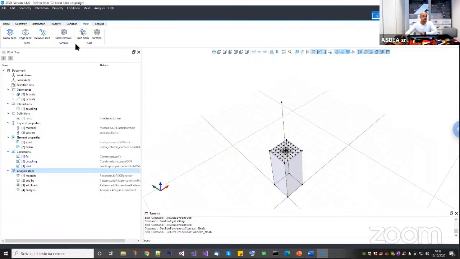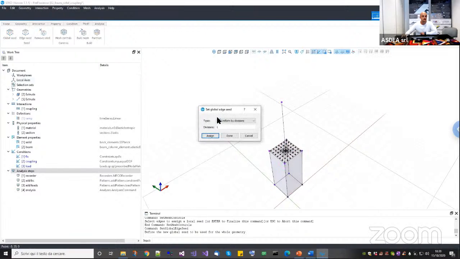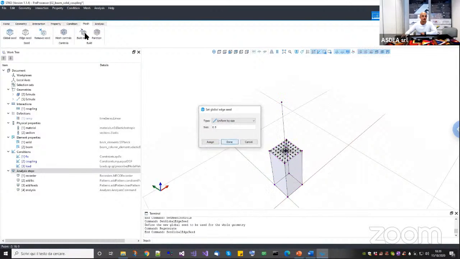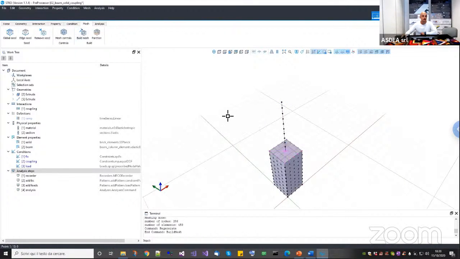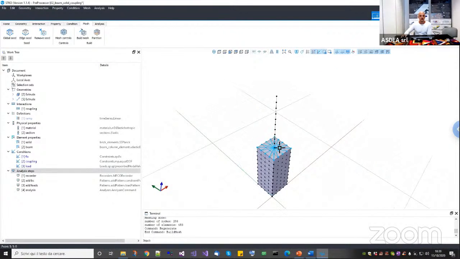We just need to mesh here. So mesh controls, I want to use solid elements which are hexahedral. So select this one, assign, done. And then I want to use a mesh size of, let's say 0.5. Okay, done. And build mesh. Okay. Now let's try to analyze this one, and you will see that here you don't have an actual continuity, okay? So let's analyze it.